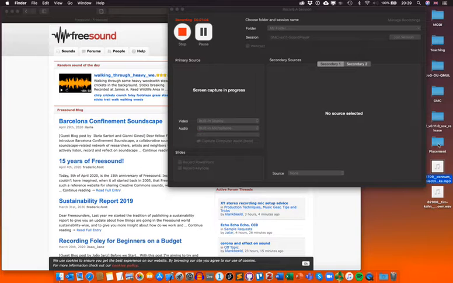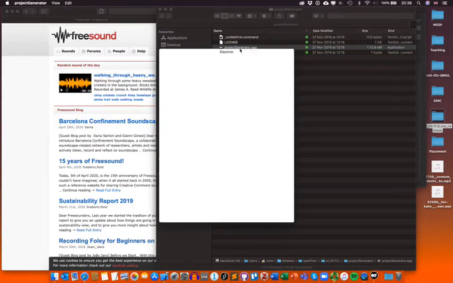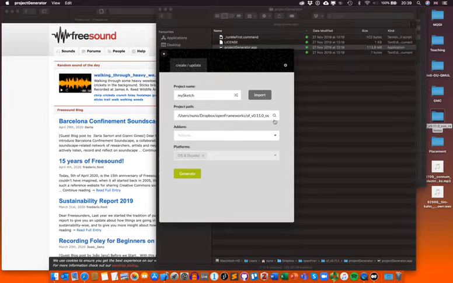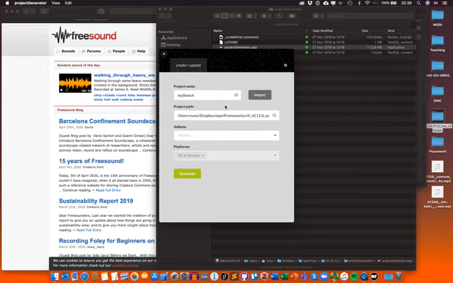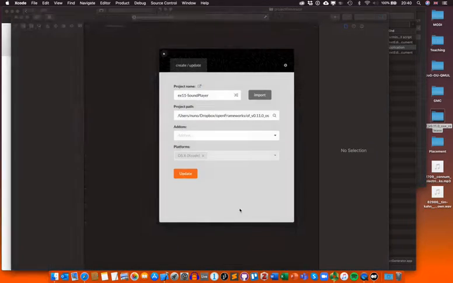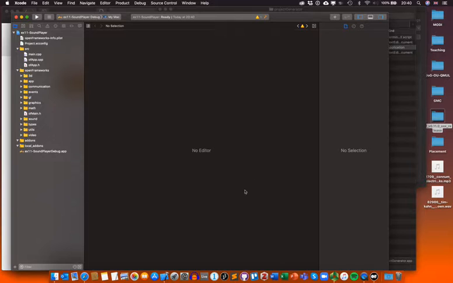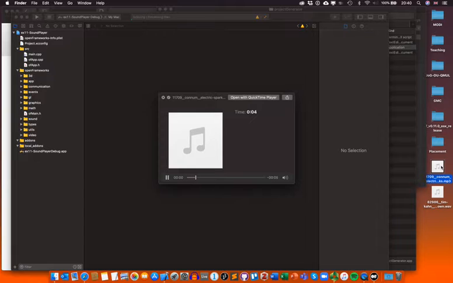So I will create a new exercise with a project generator, and I'll put it in my usual folder, which is the GMC folder, and I'm gonna call this exercise 11 sound player. Okay, generate, open in IDE. Great.